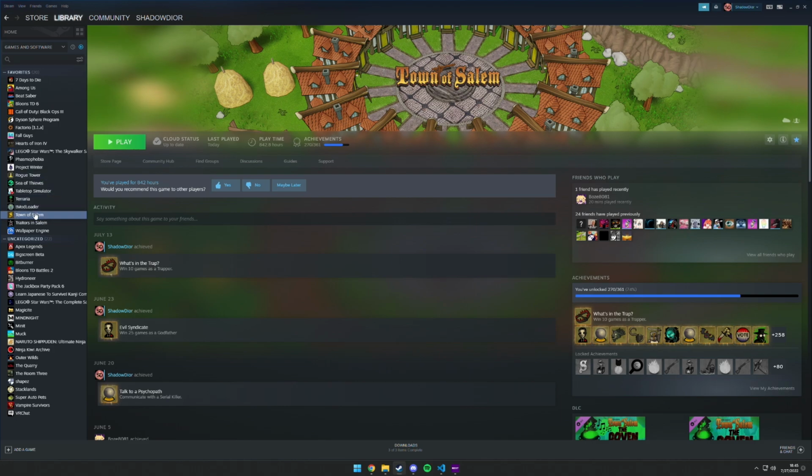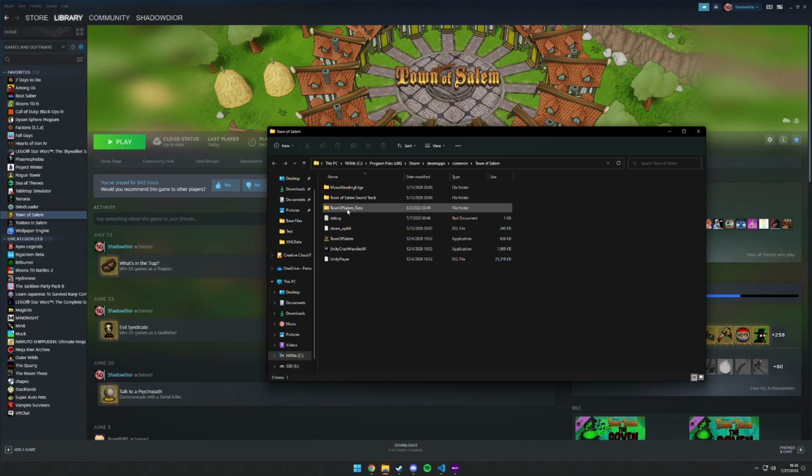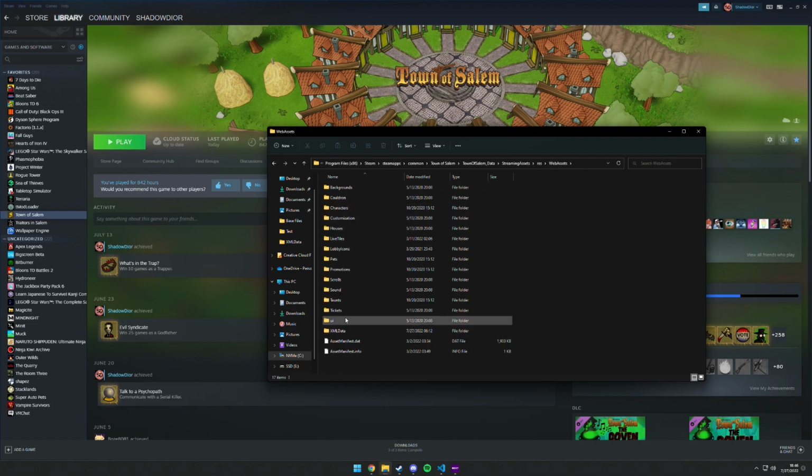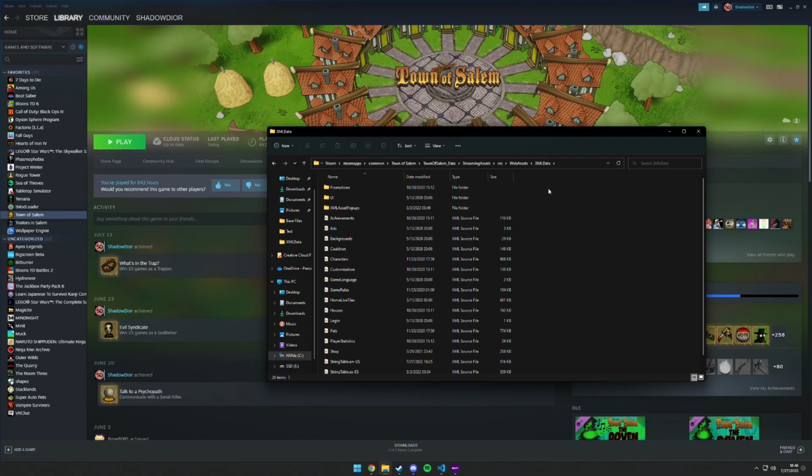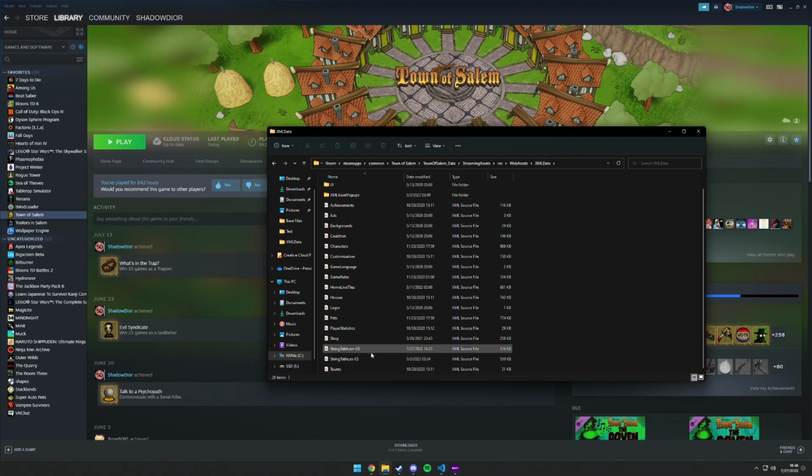The very first thing you want to do is right click on Town of Salem, go into manage, browse local files, and then from here you will open up this. Every single file on the very bottom you will click on until you get to the XML data. Whenever you get to here, you can stop. This is what you're looking for.